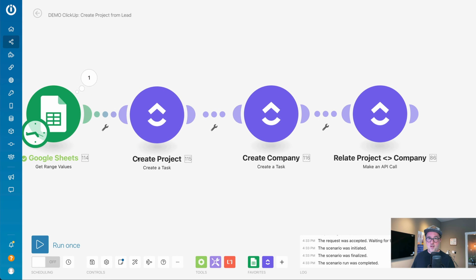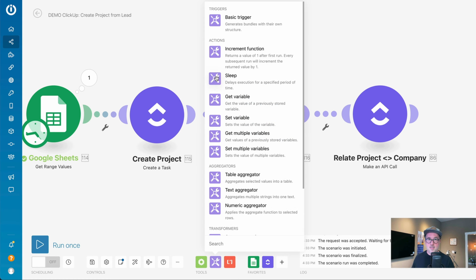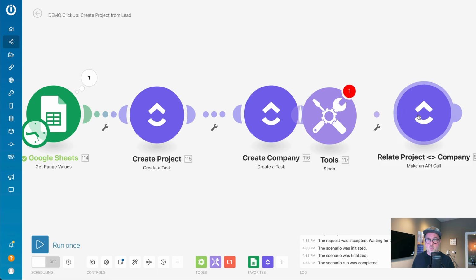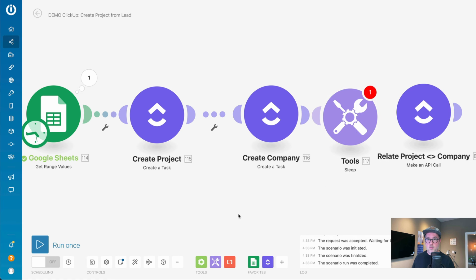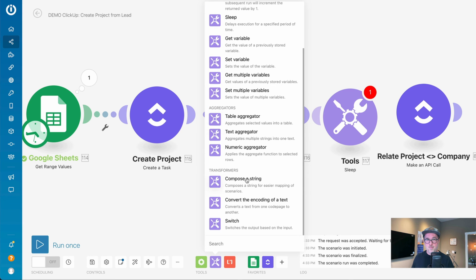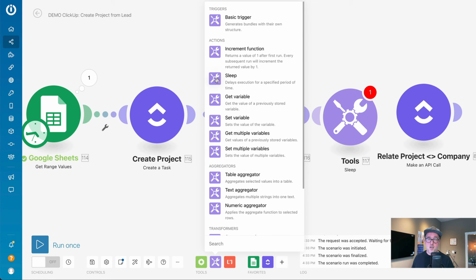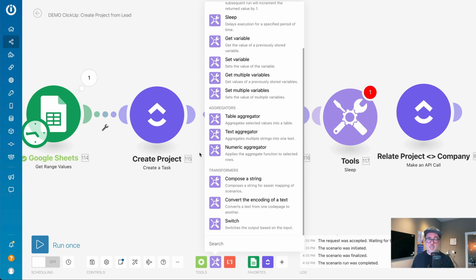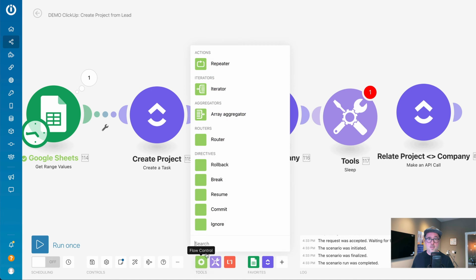So one thing that I found when I was doing my setup is it actually works a little bit better if you add a little sleep step. So under tools, you get some different little things that, if you're familiar with any code, are actually very useful. So things like increment function or set a variable, things like that. If you do a repeater, this is a loop, if I can talk.